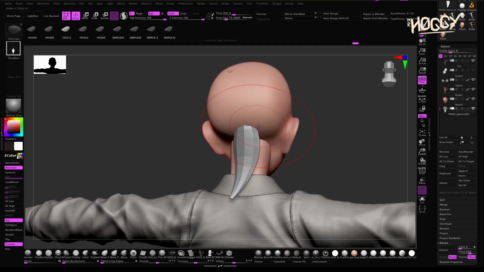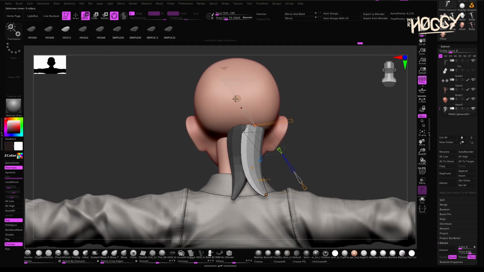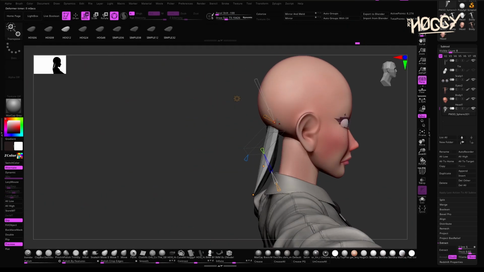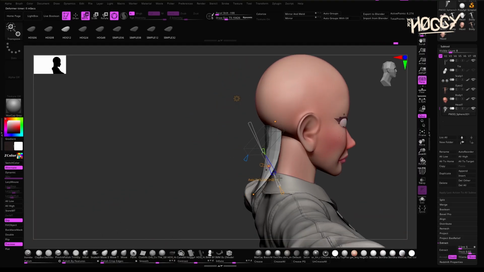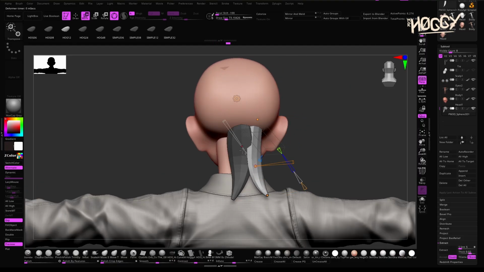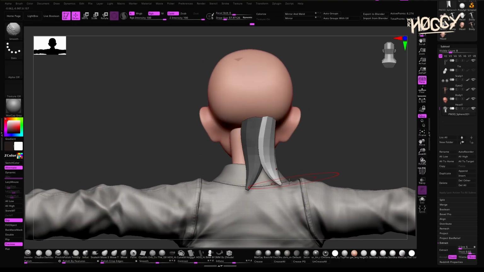And now you can also use the move brush to make some smaller tweaks to it. And this is the main reason why I really enjoy making hair like this in ZBrush specifically, because I can have this kind of hybrid method very seamlessly.